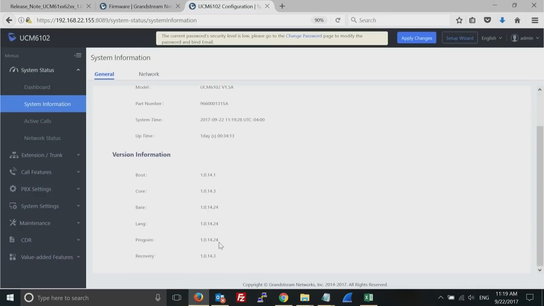Go to, check on the program version. That's the version of your system.